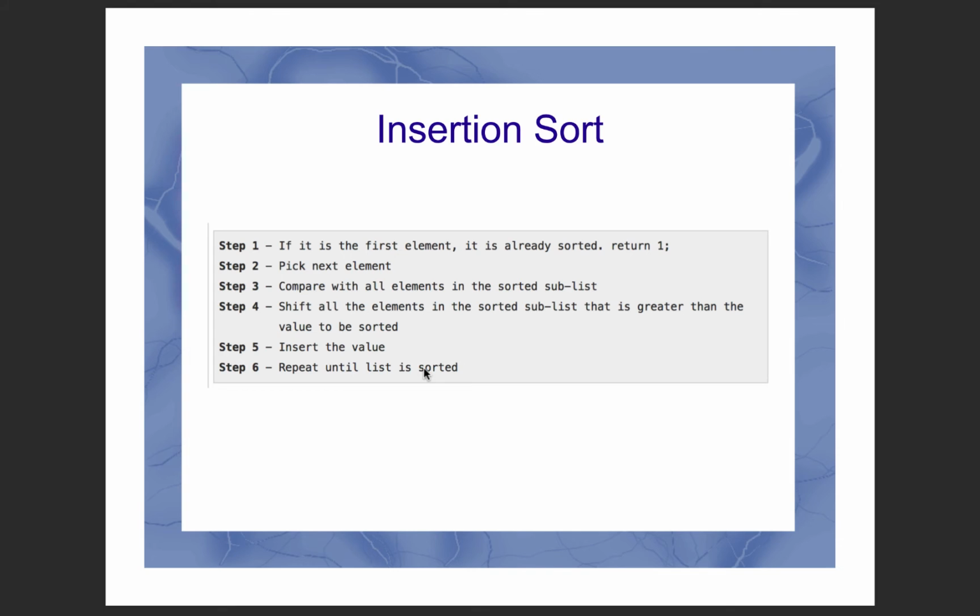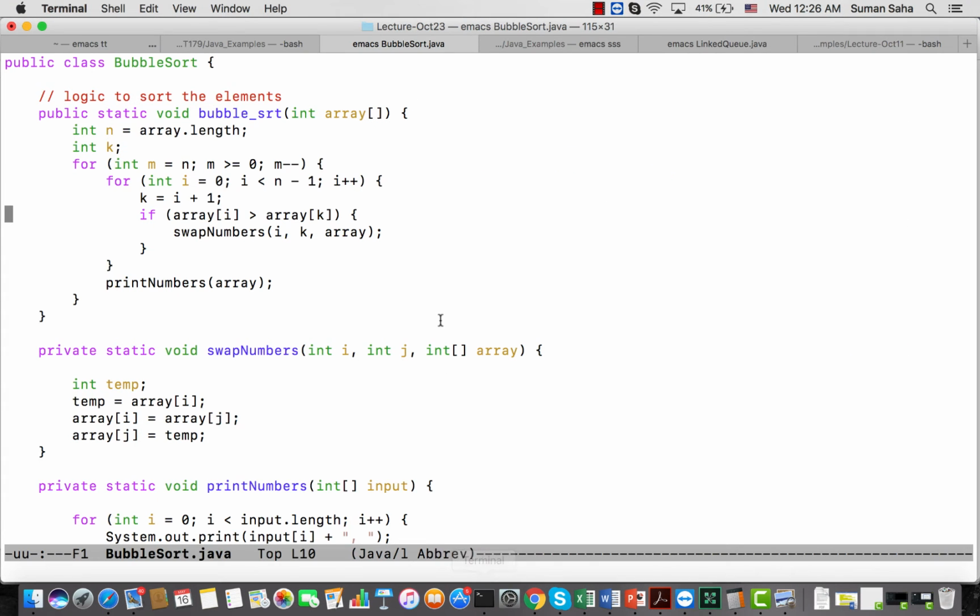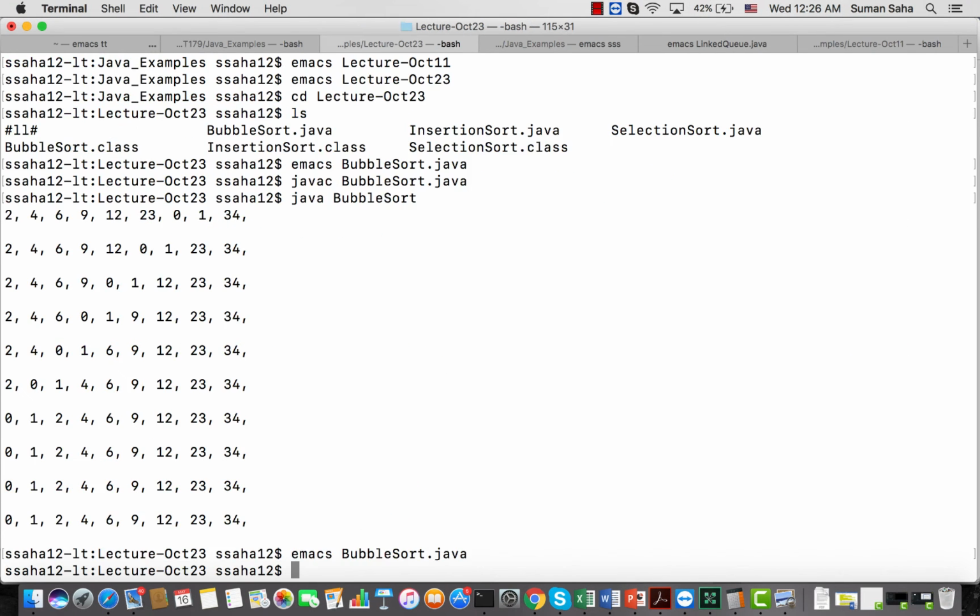So this is the outer loop, and the shifting of all elements is the inner loop. So this is two loops. This is the idea of insertion sort. The main concept of insertion sort is to take an element from the unsorted area, find the right place in the sorted area of the array, and insert that element in the right place. So let's go to the terminal and see some example code.